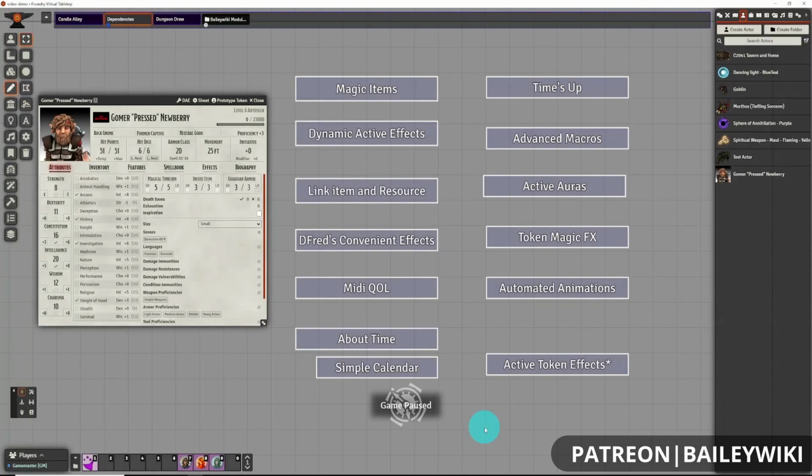To get the most out of the D&D Beyond Importer, you want to make sure that you have all of these modules we've already listed installed. Magic Items, Dynamic Active Effects, Link Item and Resource, DFred's Convenient Effects, Midi QOL, About Time and its dependencies, Simple Calendar, Times Up, Advanced Macros, Active Auras, Token Magic FX, Automated Animations, and if you're on V9, Active Token Effects. That's everything you need to bring in all of the smart components with D&D Beyond Importer. It's a really powerful tool, particularly with all of these automation modules behind it, to make those imports even smarter.